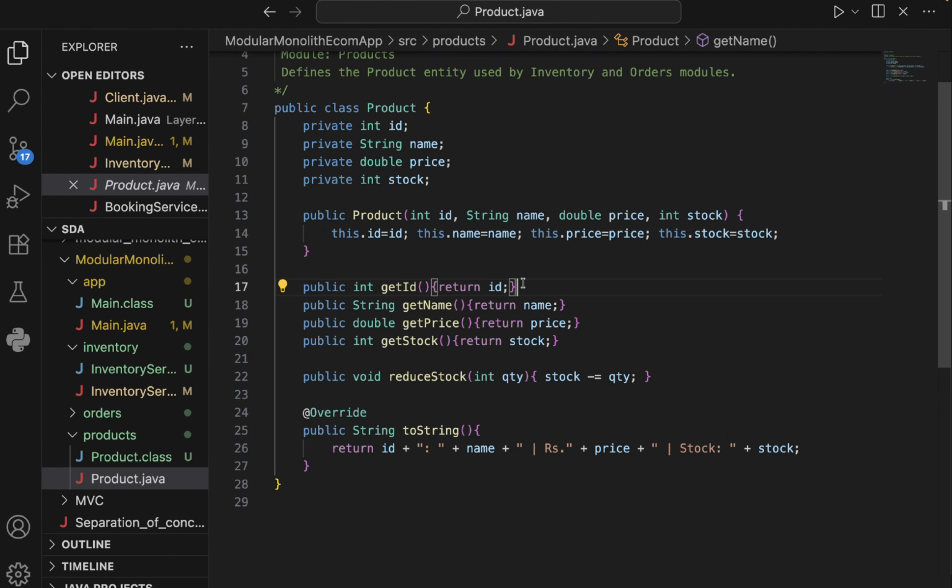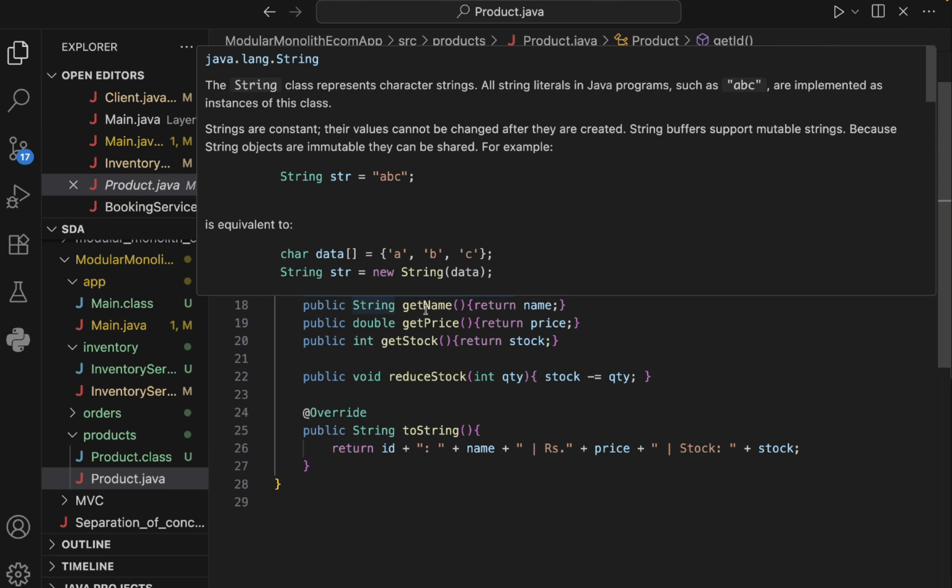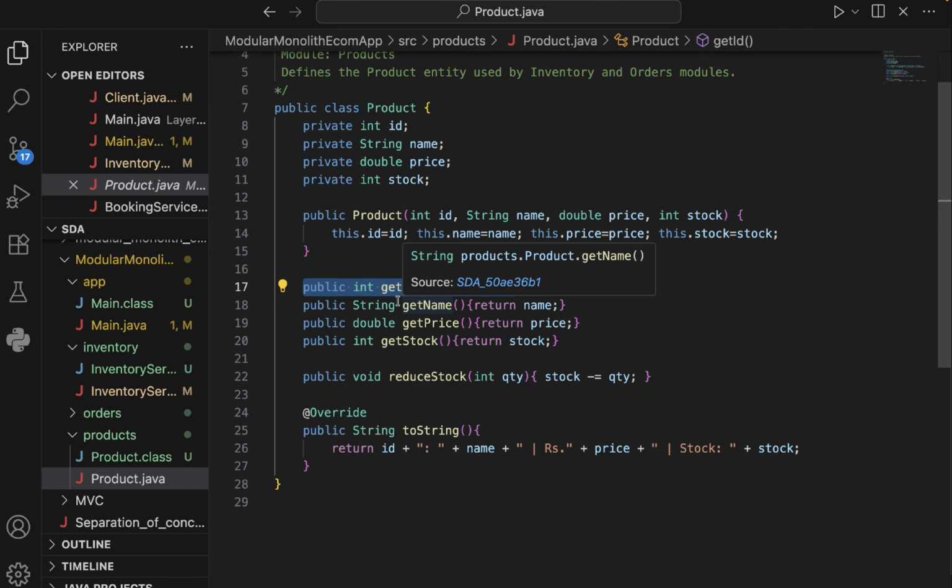And here you can see for getID we have this getter function, and whenever you call this function, you will get the ID of the product. Similarly, if you need the name of the product, you can call this function, and if you need the price, you will call this function. Similarly, if you want to get the stock, you can call this function and it will return the stock.